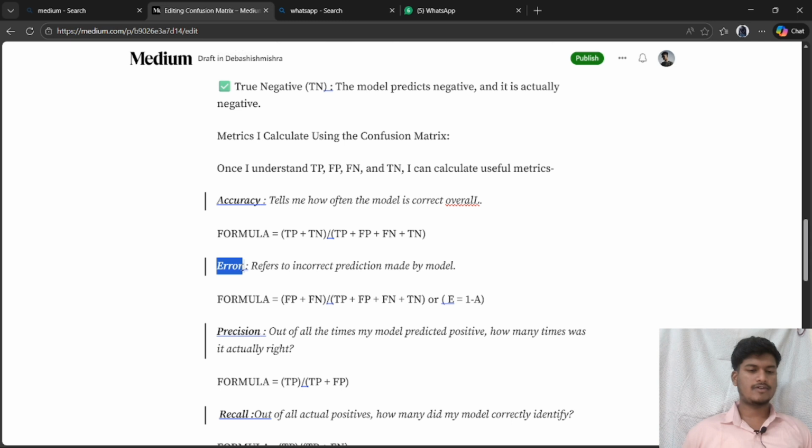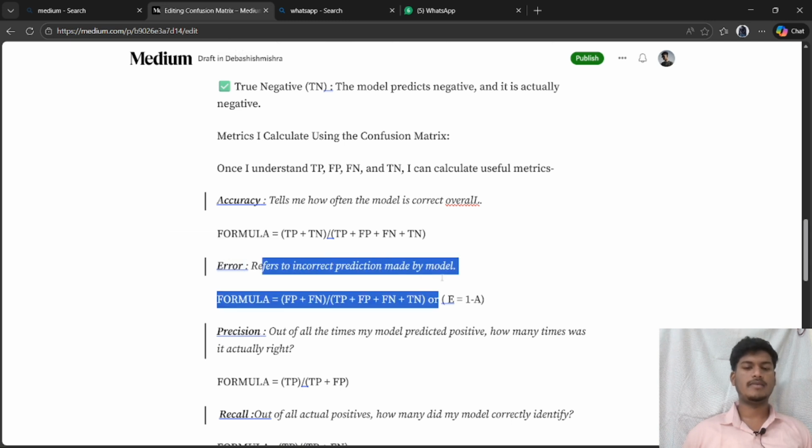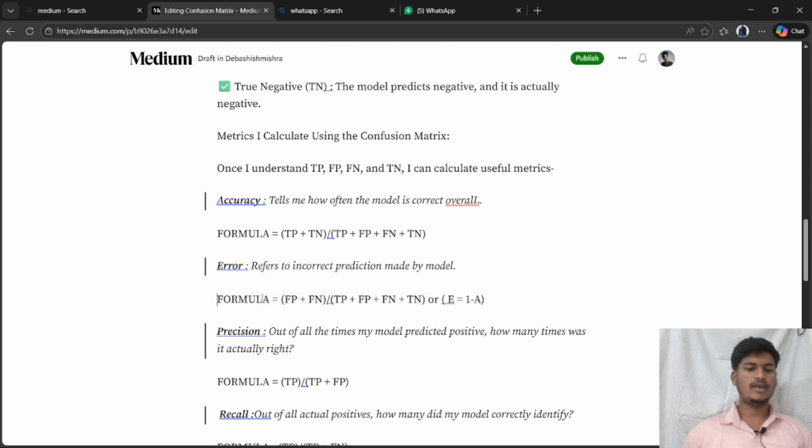The next formula is error, which refers to incorrect predictions made by the model. The formula is FP plus FN divided by TP plus FP plus FN plus TN. Or we can say that 1 minus accuracy is equal to error.